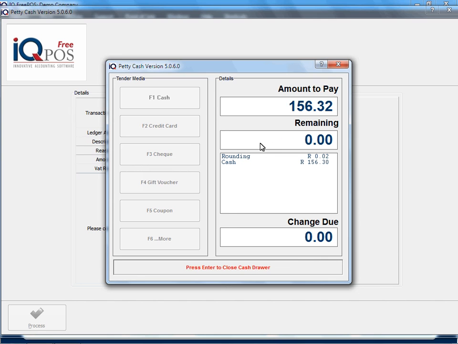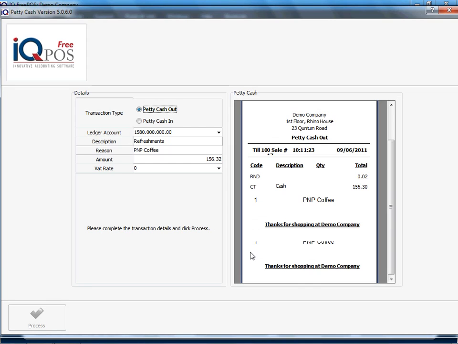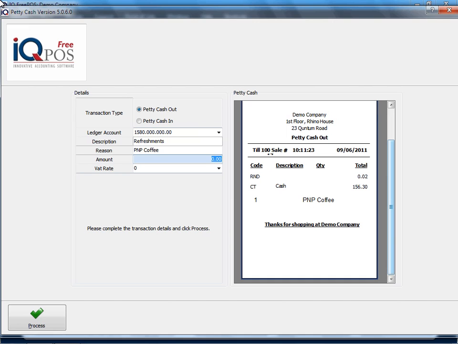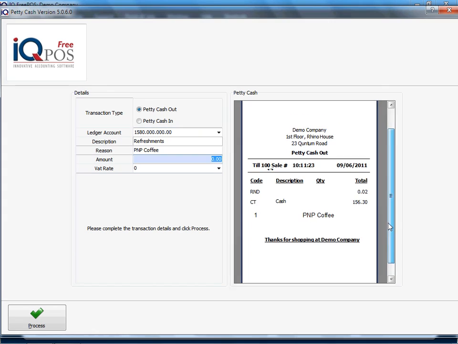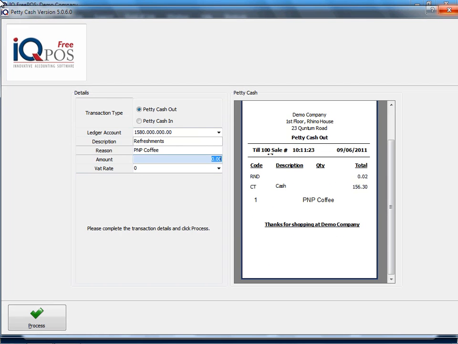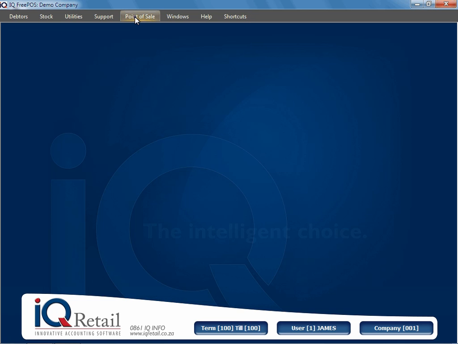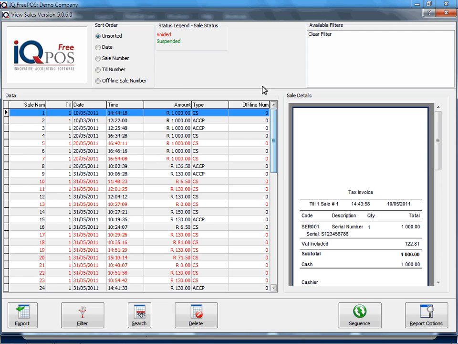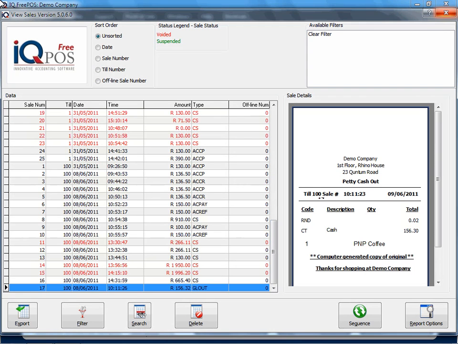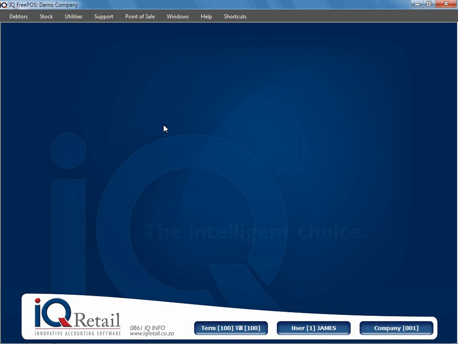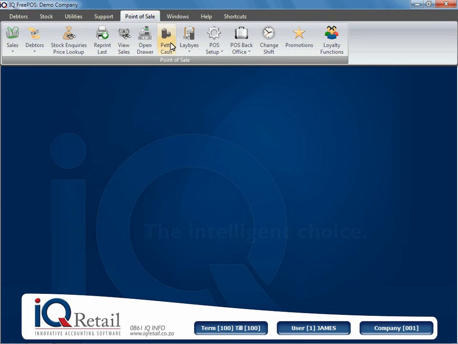As soon as you enter on that, it's going to give us a receipt. Here's the receipt it will print out. Just remember that you should get the cashier to sign for this. If you go to view sales, you also have the GL out transaction here. And that concludes the point of sale petty cash option.